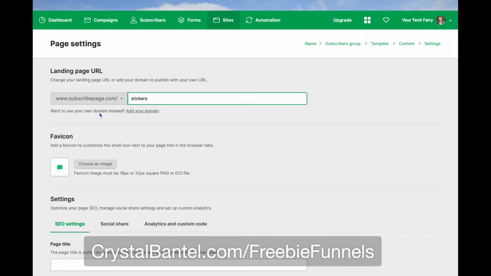I'm just going to call this stickers. Now, you can, of course, add your own domain. That's another whole step that I don't recommend that you start off with because it just will make it more complicated in your head. For now, this is just fine. You can just use subscribepage.com slash and then whatever you choose as your name. And I would just make it very simple so that it's easy for you to remember.